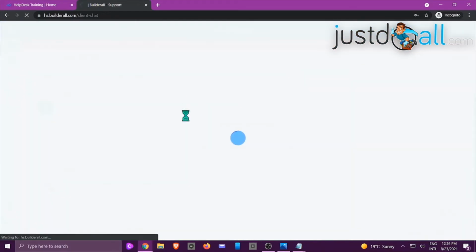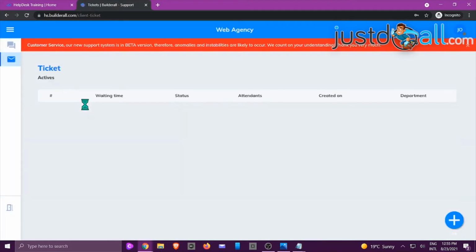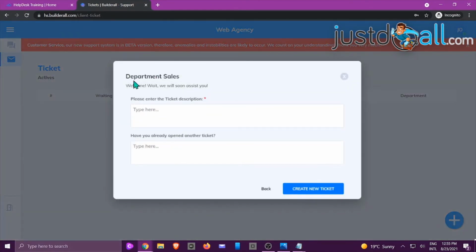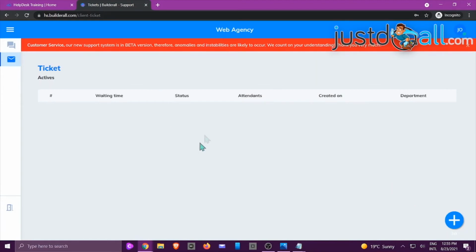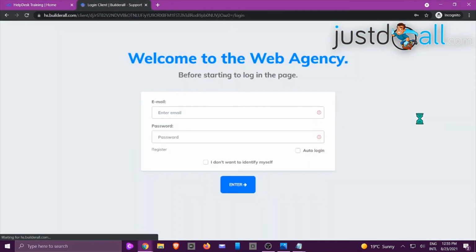So if I go just click on back, this is what the client is going to see and what will happen. They can see that it's still in queue. Now they can also click on message, and here they're going to see all the rest of the information, and they can click on plus. They can select the department and click next. And so you can wait, we will soon assist you, type a ticket description, have you already opened another ticket. So you can see that they've got multiple things that they can do inside of your area. And once they're done, they can just click on the top and they can either edit their profile or exit. And when they exit, they're going to go back to the login screen. So that's basically how you would integrate it and what the customer will look at.